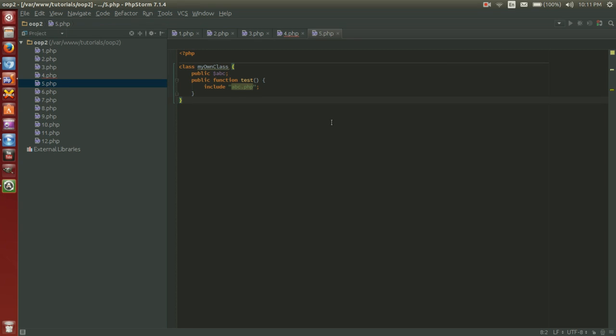Alright? So when you're creating a class, take care to make note of this practice. If you have to include something, include it within a function, not outside of it, as in here. Okay? Now, objects in PHP.